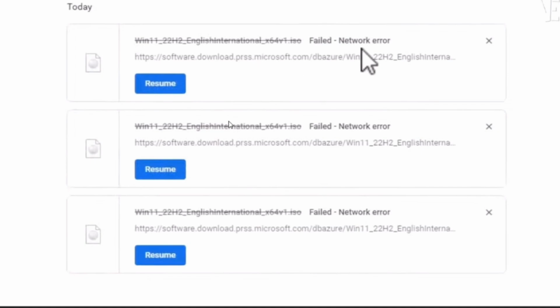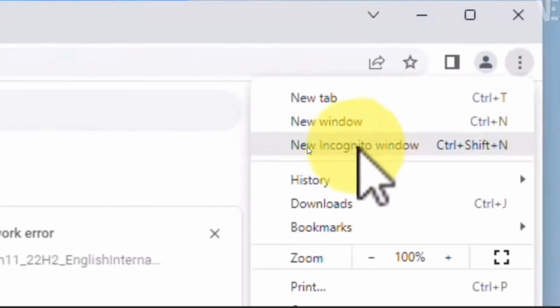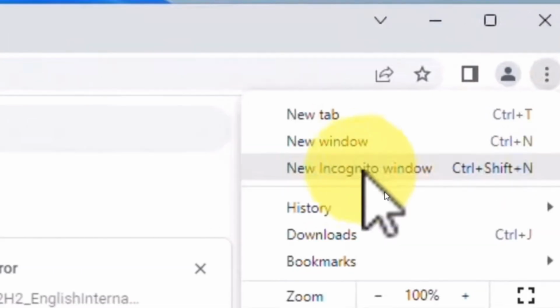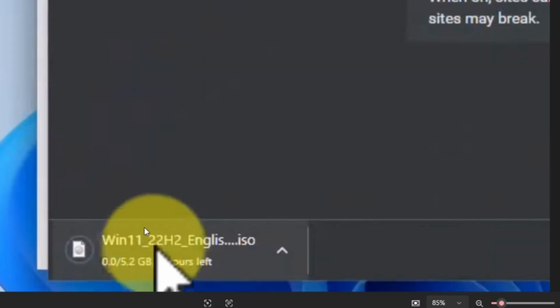Let's get started. First, right click on your download file and then copy link address. Then go over to an incognito window or press Ctrl Shift N and it will open an incognito window. Here just paste the link which you copied before, and then as you can see it has started downloading. So yeah, this is how you can fix your problem.